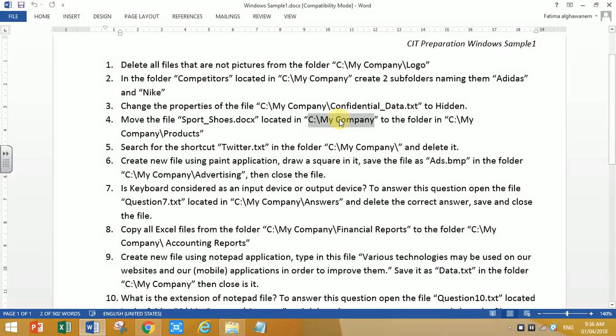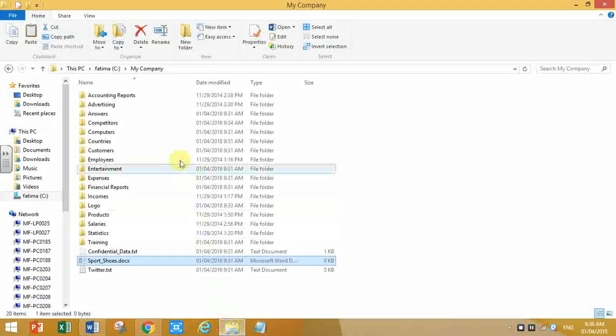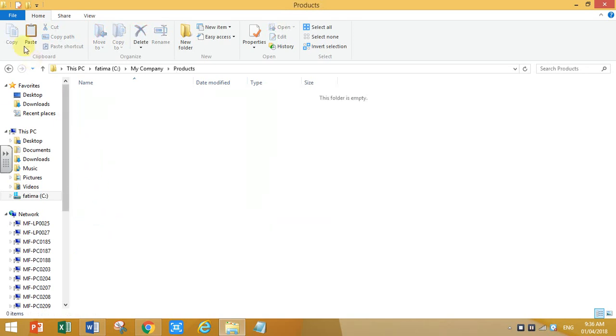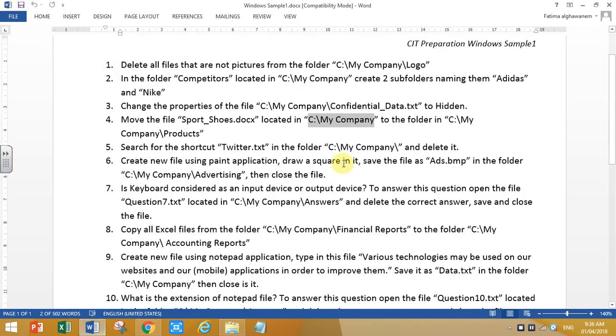Then what does he want me to do? I want to put it in a new folder. My company products. This is my company products. That means I must click paste. Each cut must be followed by paste in another location, unless he says same location. Okay. Now let's move to question 5.